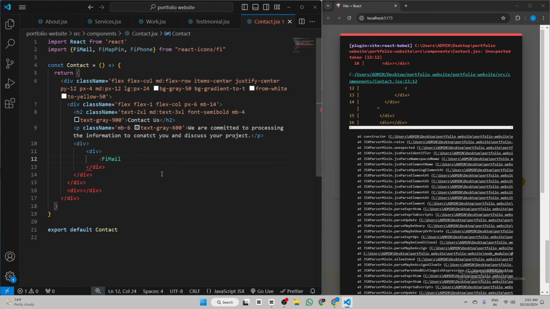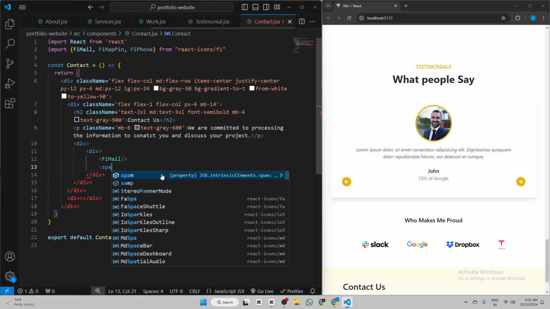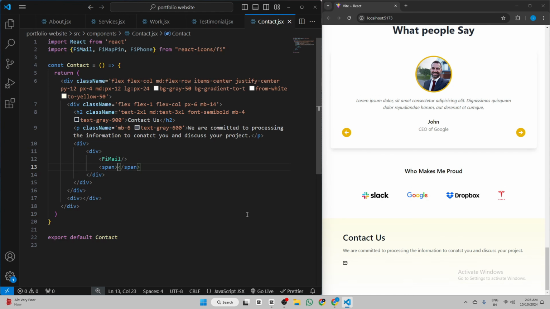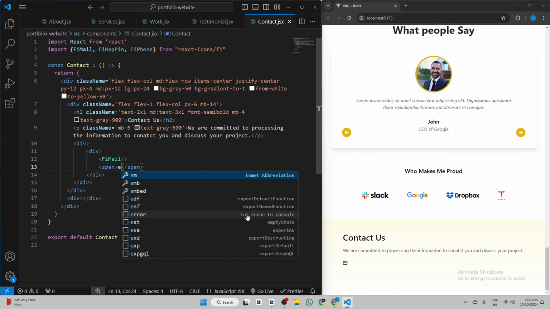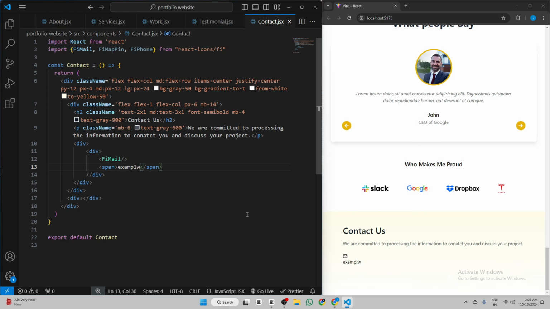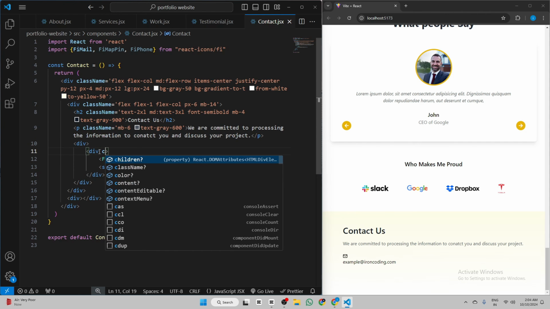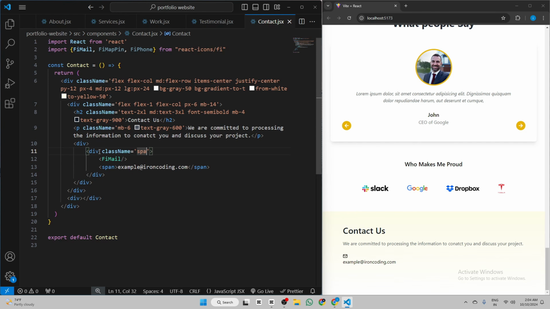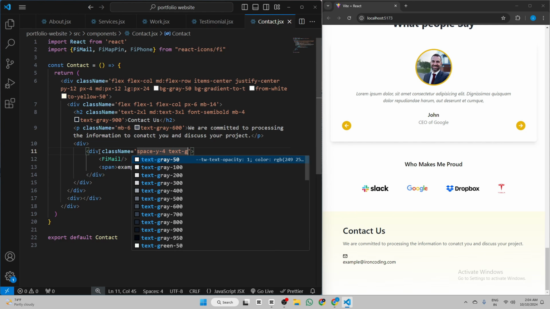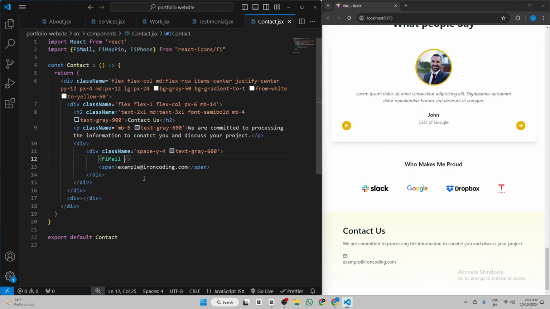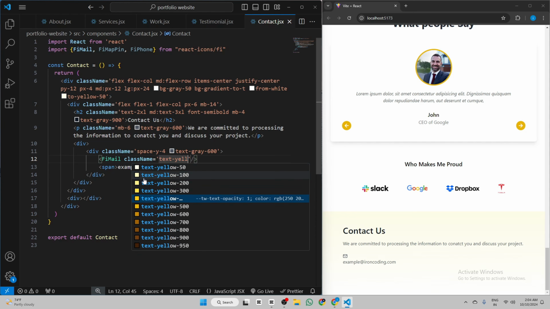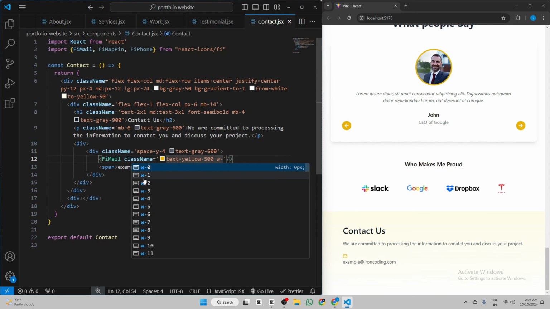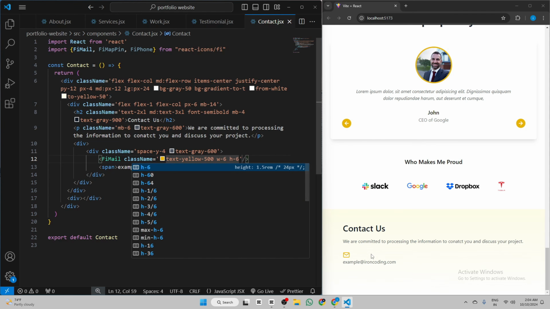Here we use the fi mail icon, and after this icon we create a span tag. Inside this span tag we have to write a mail. So I'm writing a mail, example@ironcoding.com. Now inside this div we can give some class name, space from y-axis which will be 4, and the text will be gray 600. Now inside this mail icon class name, text will be yellow 500 and width will be 6 and height is also 6, and here is our icon.